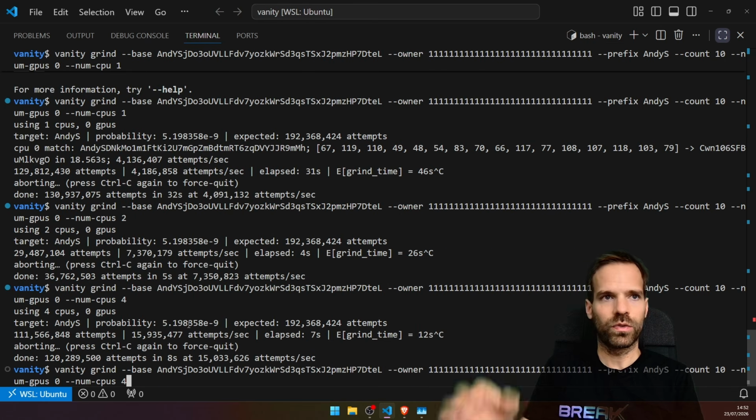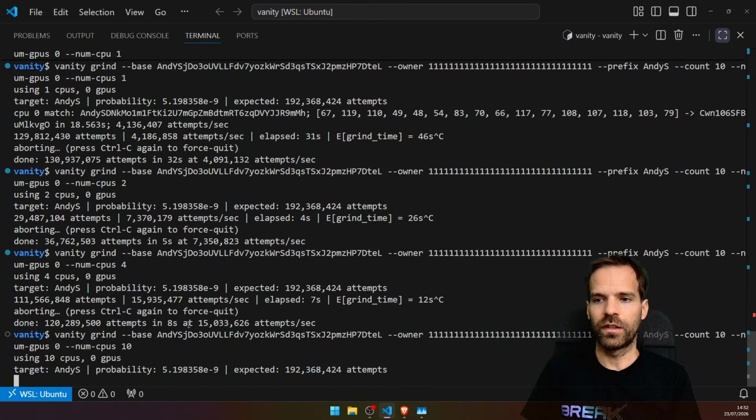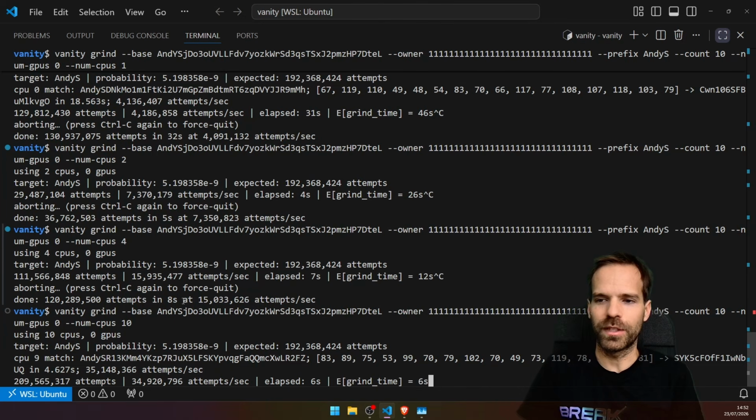So let's say 7 on 2, so 3.5 per CPU. So if I have 10 cores, then I should have 35 million roughly. Yep, there we go. Wow, that checks out. So that really scales per CPU.